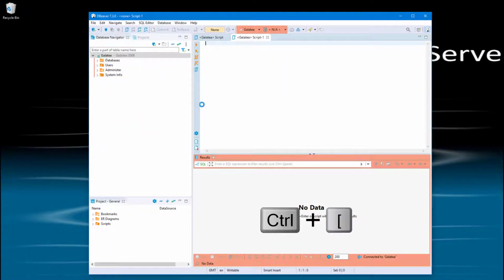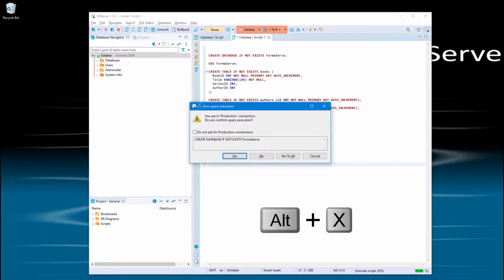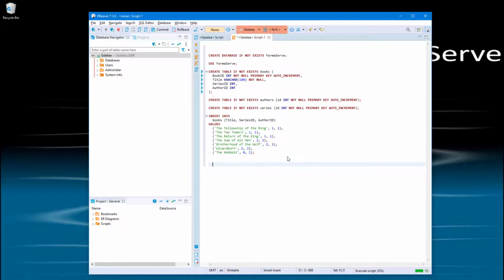Use Control and square bracket to open a new SQL window. Paste that in there. Then Alt and X to execute that script. Before it runs, I'll get a warning that the server properties state this is a production server. Yes, I know. Nice touch from dBeaver. Using the connection properties, we can change this if we need to.